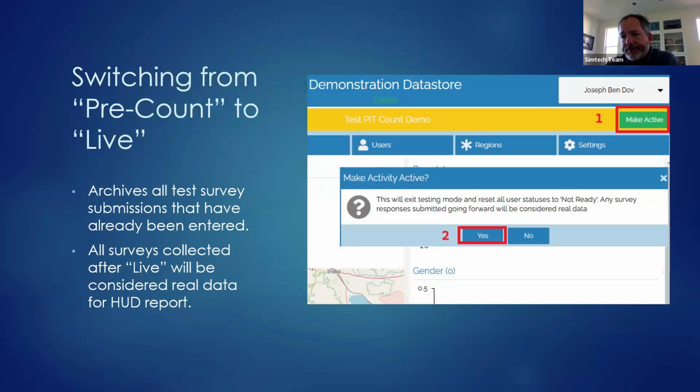Count's about to happen. All right, you're all set up, you're ready to go. One of the things that you need to do before the count is switch it over from pre-count mode into live mode. It's okay to switch it early. Just know that if you've got some testing surveys that can't come in as strays, you're just going to have to archive them. But they'll have the date and timestamp. So, it's typically I like to do it the night before.